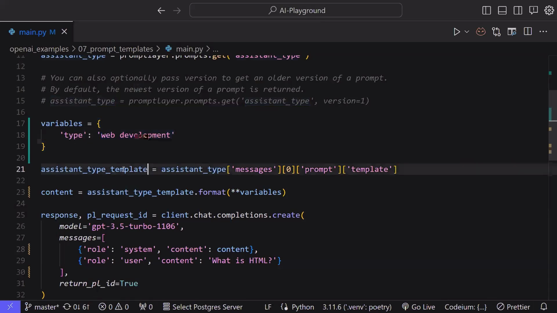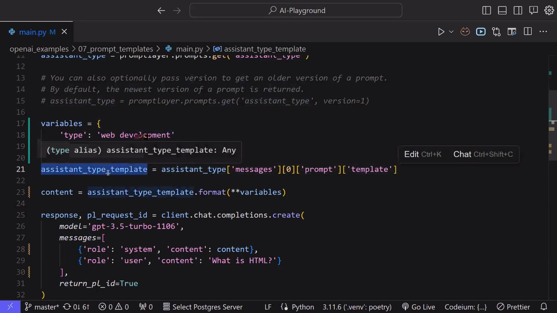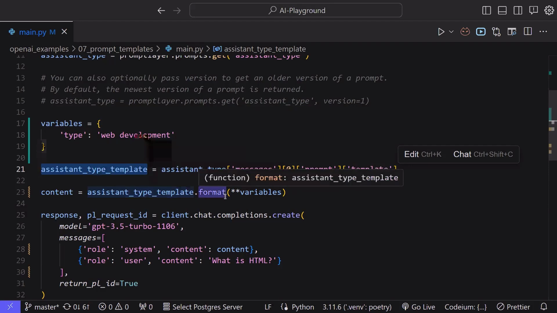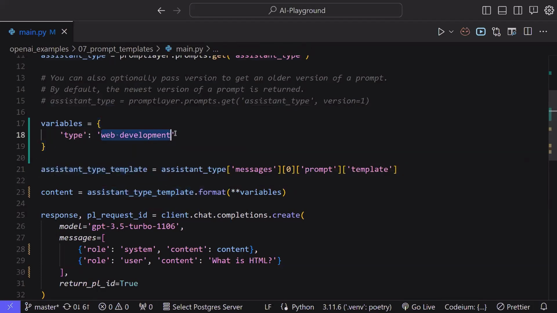So now that we have the template assigned to assistant type template, on the next line, we're going to create a new variable called content, and we're going to set it equal to the assistant type template variable. And because it's a string, we're going to call the .format method on it, and we're going to replace all of the instances of curly bracket type with web development. The way that we do that is we call .format, and then we pass in type is equal to web development.